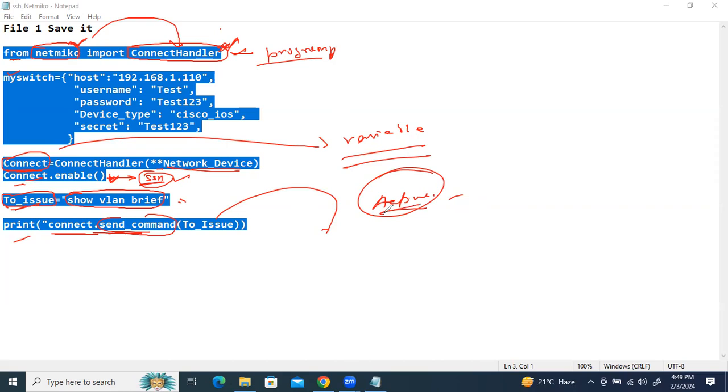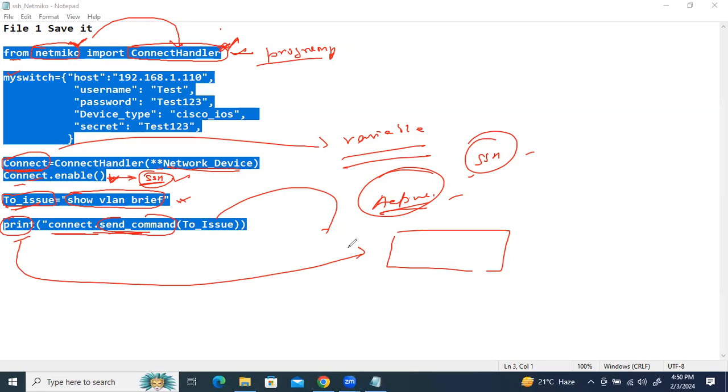On the active session where we have connected through SSH, on that device we are going to execute this command, show vlan brief. Got it? So whatever output we get from that switch, we are going to print on the output screen. Are you okay with this?